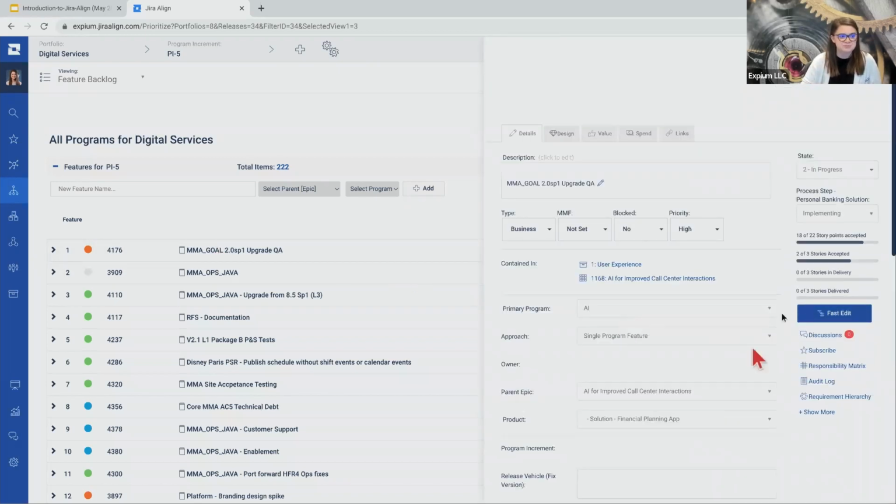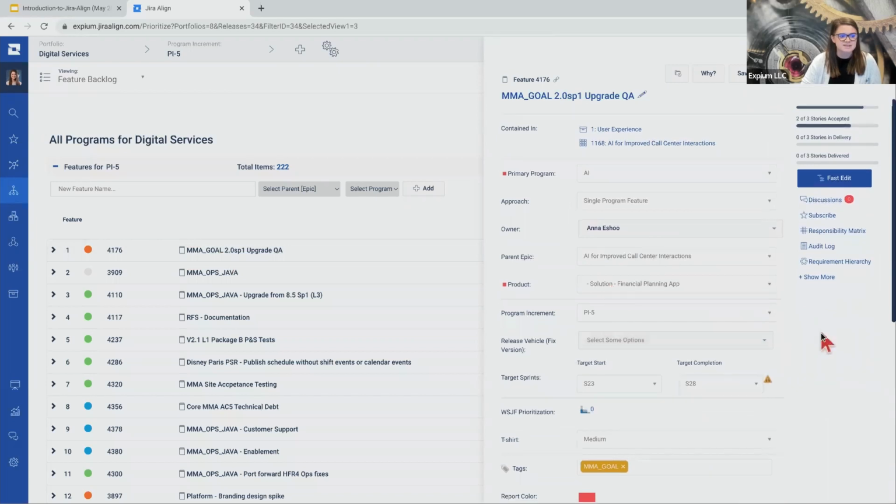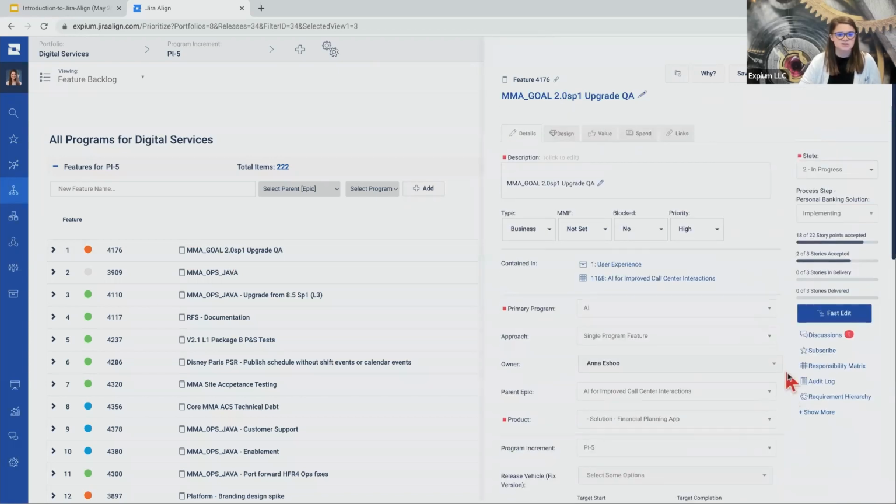But let's just open one of these up so you can see kind of what a feature looks like here. Again, our details panel just has a lot of information like the primary program, what's the parent epic, does it relate to a product, what program increment are we in, what's the prioritization, and when are we targeting to complete this? So this information will start to sync back some of it to Jira software. Usually in an actual instance, you would start seeing a Jira software button here to view this in Jira as well. This demo instance doesn't have that, but in your instance, you likely do.